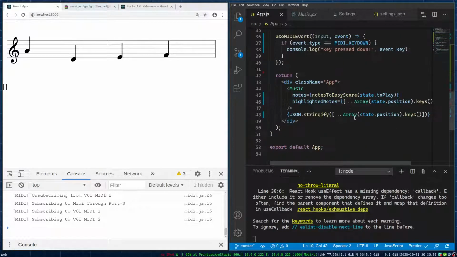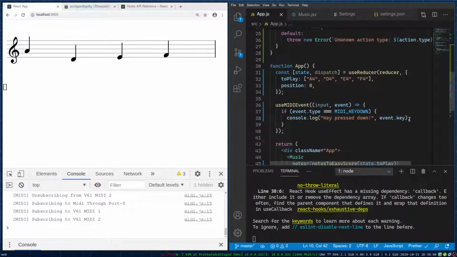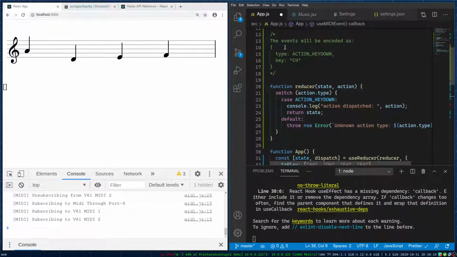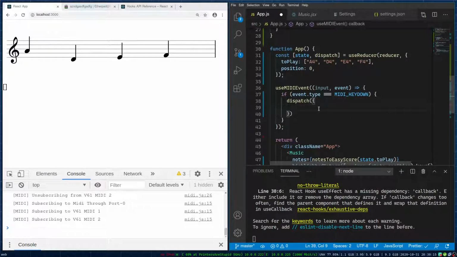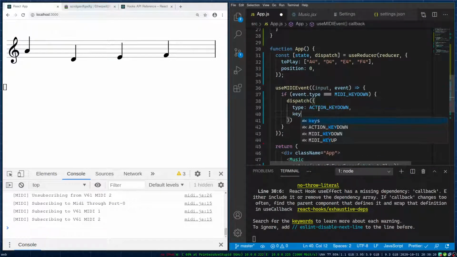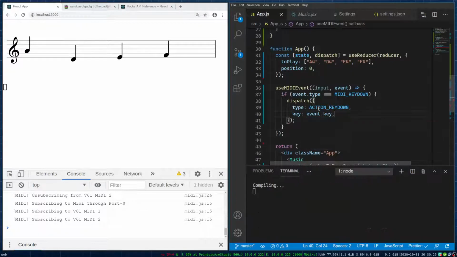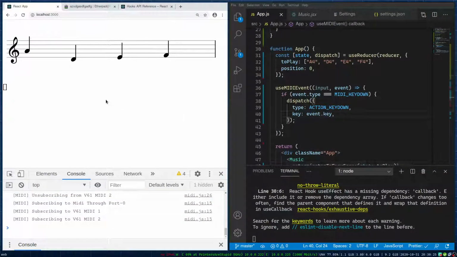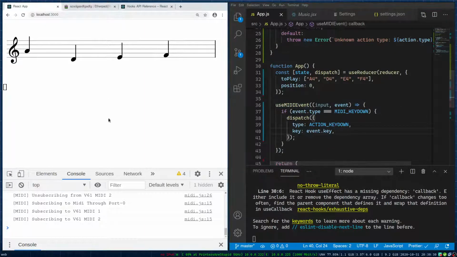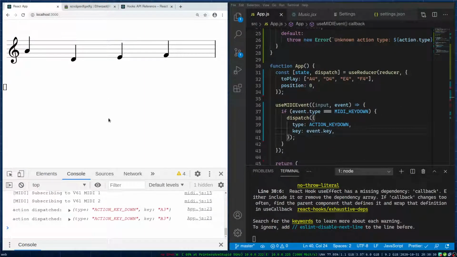Now when the event is received and we log it here, let's remove that log and replace it with dispatch. Now we can create this object similar to this one, except we will actually fill in the key that we have from the MIDI event. So the type is of course action key down, and the key is the one from the event. Now this should work. If I press a key, we see that the action gets dispatched.